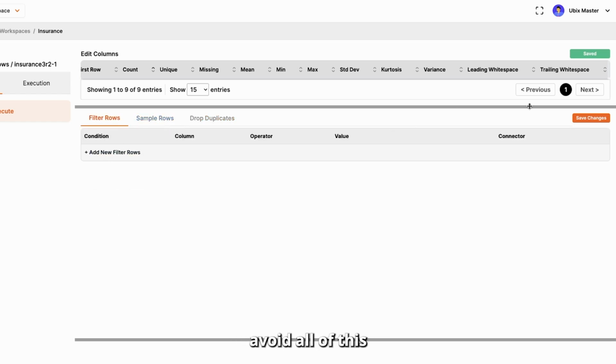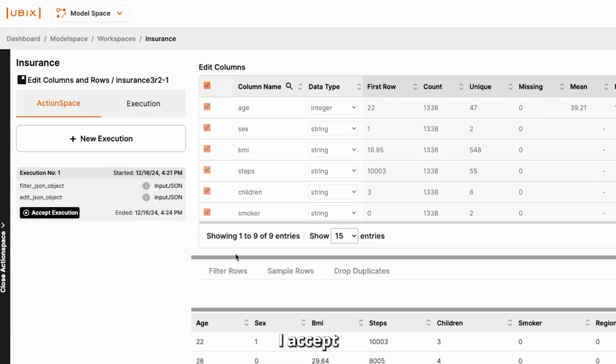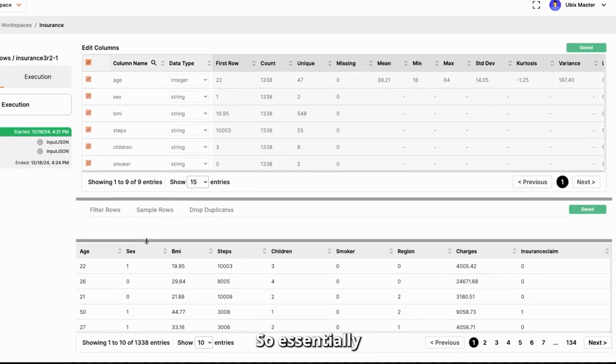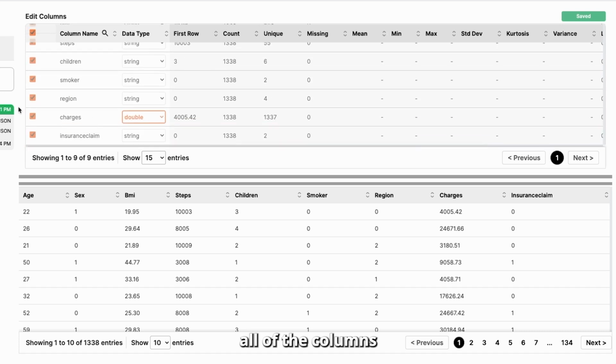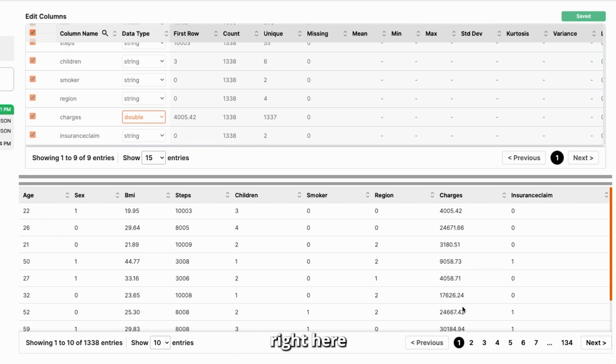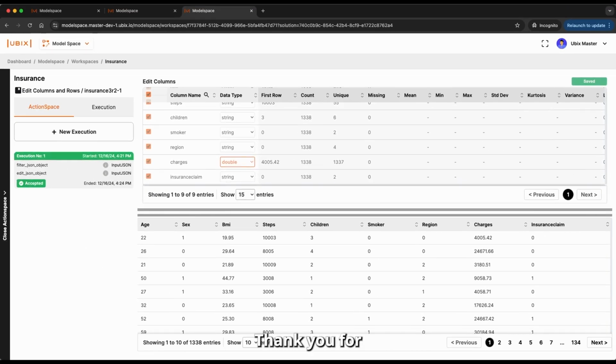I'm going to avoid all of this and hit execute. When the execution is complete, I accept the execution and I can look at the results. So essentially what's happened is I've selected all of the columns and all of the rows for this particular data set, and they all appear right here with the right data and type. What's important to note is that all of these changes will now be passed downstream to the next action.